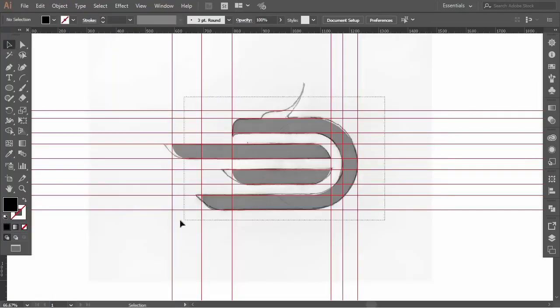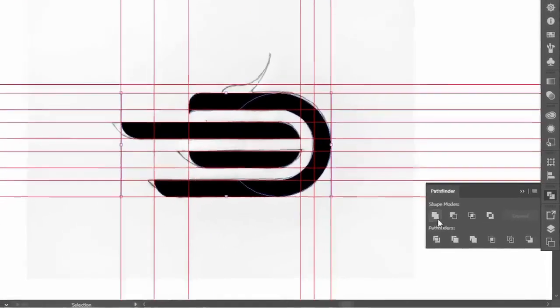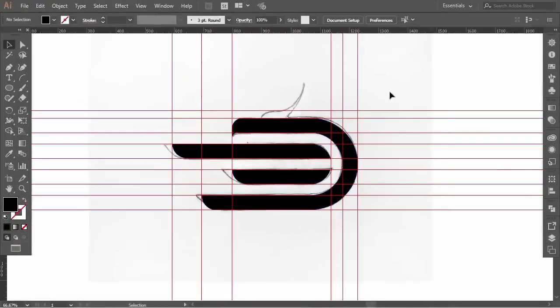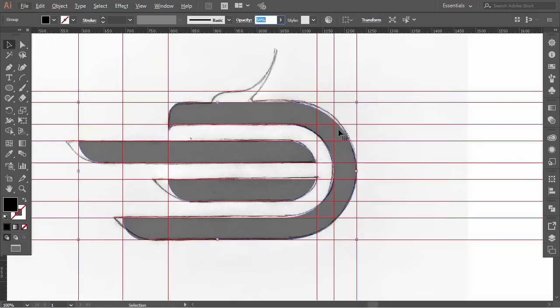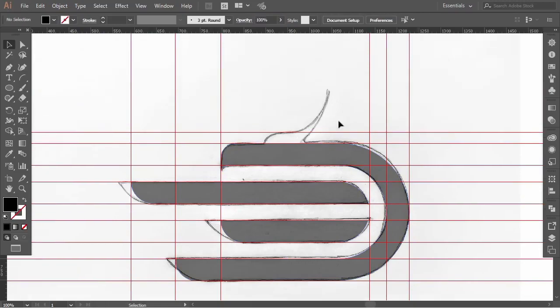Now, select everything, and go to the Pathfinder, then click on Unite. OK, so far so good. Now, we will make the top of the head and the horn of the dragon.